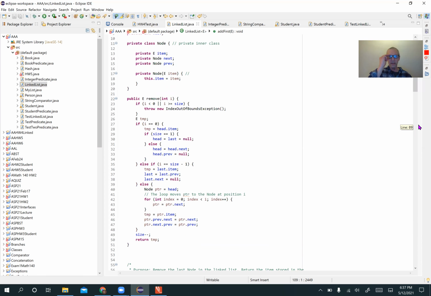So first of all, let's check that our index is not out of range. If i is negative, of course, we throw an exception. And if i is greater than or equal to size, we throw an exception, because if there's 10 nodes in the linked list, we can't remove node 10. It doesn't exist. The nodes are numbered 0 through 9, just like an array. And the other thing the remove method is going to do is return the item stored in the removed node, so we don't lose it forever in case we want to use it.